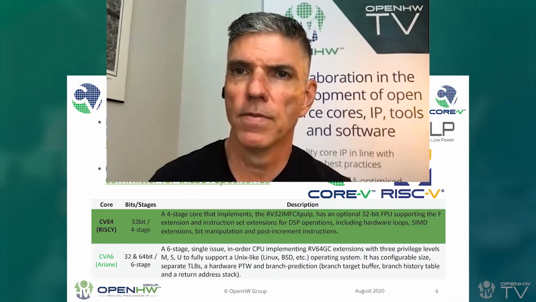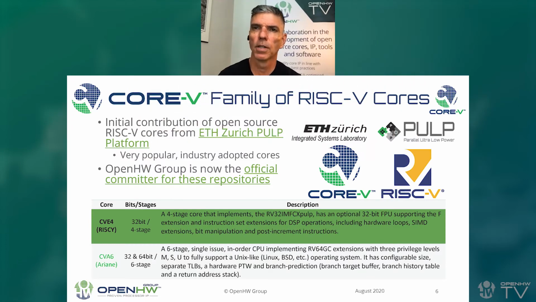So as I mentioned, the initial projects within the Open Hardware Group are 2 cores based around the Core-5 family of open source RISC-V cores. And these cores originated, as I said earlier, in the Pulp Platform Research Group at ETH Zurich under Luca Benini's leadership. They're very popular cores that have been adopted in industry. And what we're working on is producing high quality verification test benches, updating the cores from a feature functionality standpoint, and verifying those cores for use in high volume production SoCs.